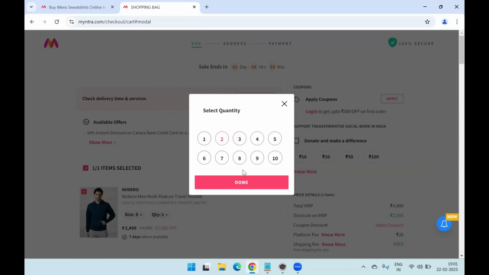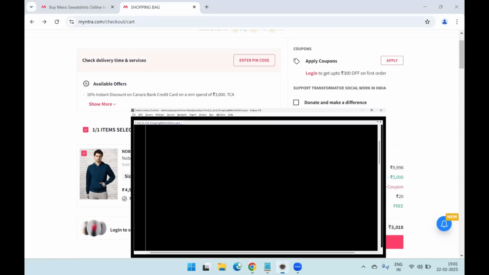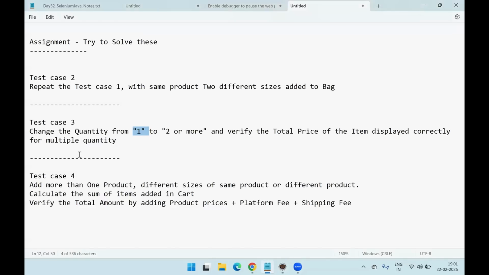So you have to do this using automation. Select 2 and click on done. Now you are getting quantity as 2. So you have to verify that if you selected 2 in the previous step, then 2 should come and the price also will be double, right? Into 2 you should do and verify whether the price is coming correctly. So this is the part of the third test case. Update the quantity and then verify the total price of the product for the multiple quantity. So this is the third test case.